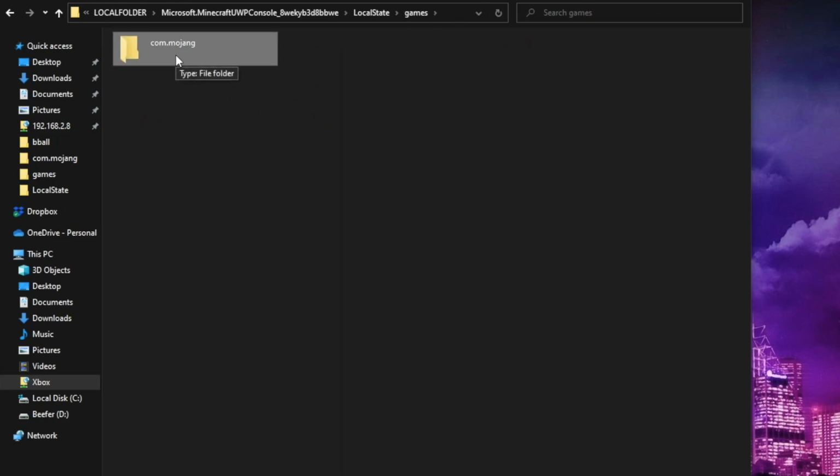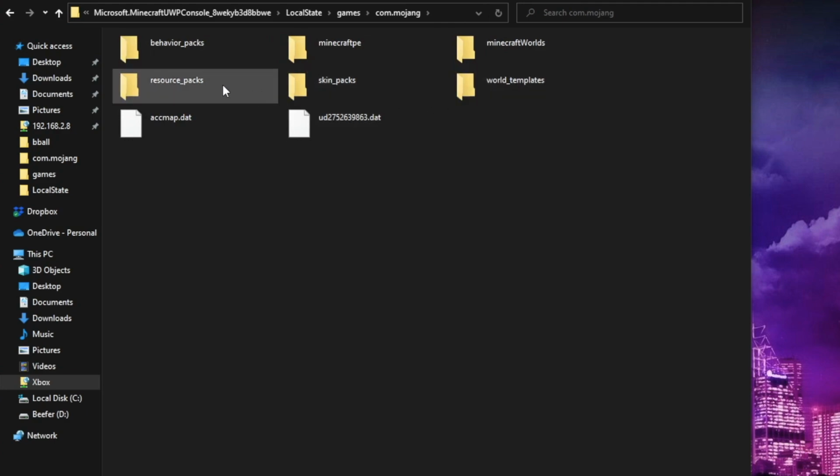Finally, after you do that, you will be taken to your Minecraft folders right here. These are the Minecraft folders. If you're missing any of these, you can make a folder on your desktop, name it the exact same thing, and drag it in here. Because we're doing a mod, the folder we want to find is called the behavior packs folder right here. So find that behavior packs folder and open it up.